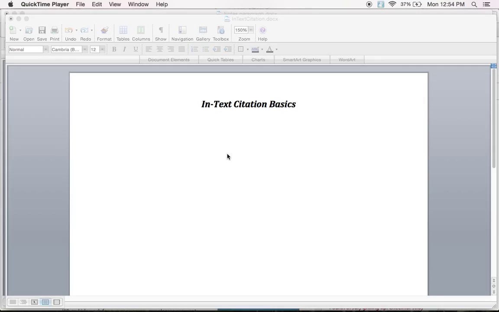In-text citations, just overall, I wanted to let you know that if you're having a little anxiety about citations, that's perfectly normal. A little bit of practice generally makes it a lot better. And in-text citations, I think, are the easier of the two. So I thought this is a good one to review.